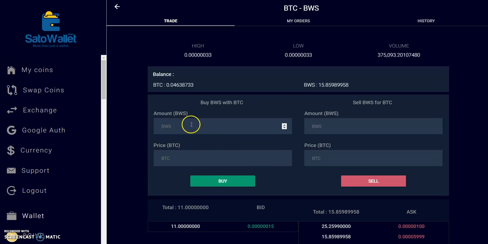So if you want to buy, you're gonna have to write in the amount. Okay, I'm just gonna type in something right now. It's just an example, and the amount is gonna show in USD as well. And you type in the price. Okay, do the same thing here. Click buy if you want to buy and click sell if you want to sell. Clicking either one of these buttons is gonna make you an order. You're actually making an order.